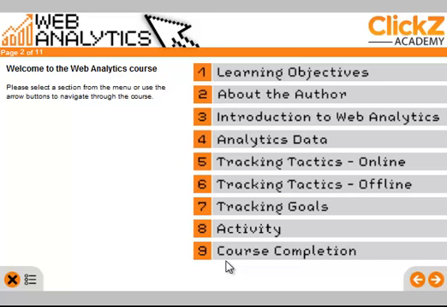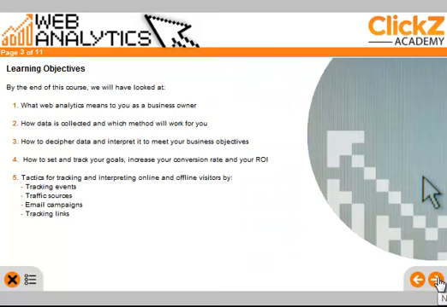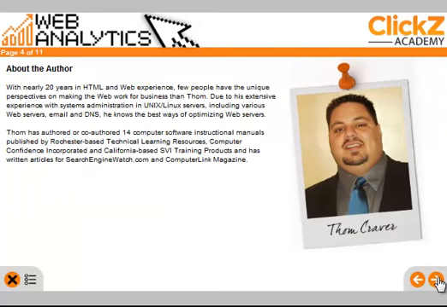The menu page allows you to access the content or use the arrow buttons. You'll be presented with information about what is going to be covered, about the author, and the content itself, which is delivered as audio and graphics.